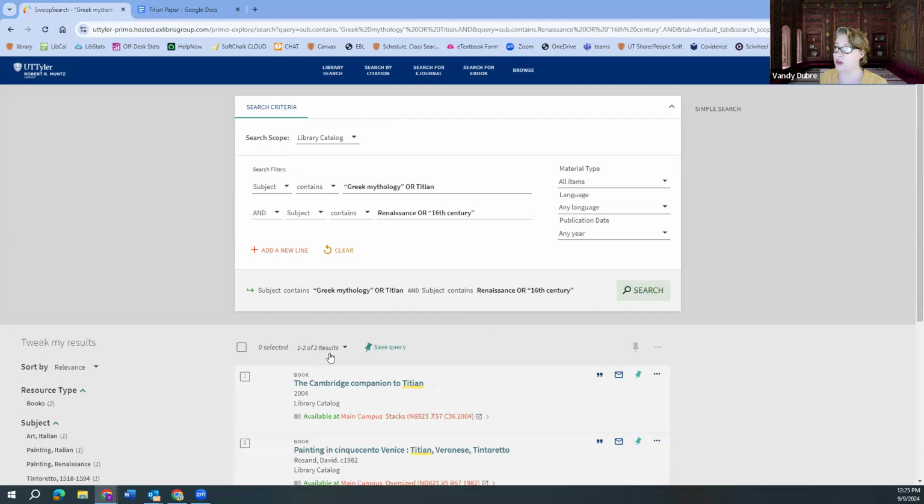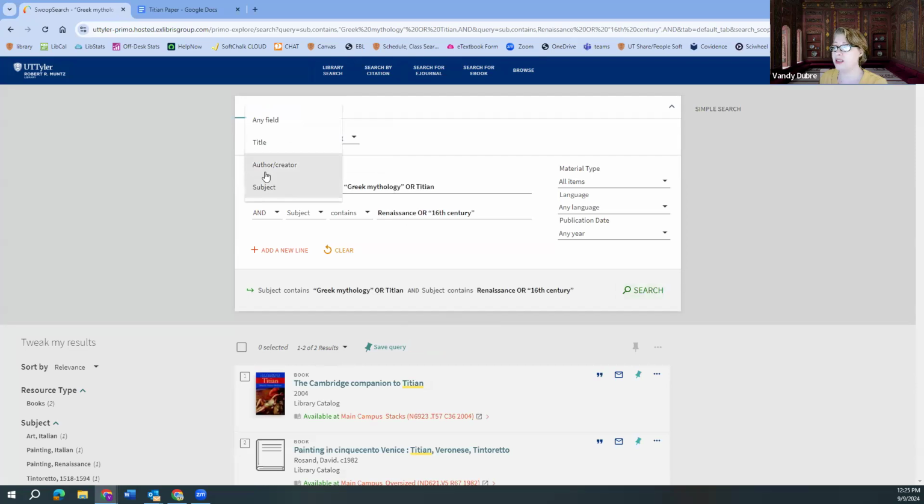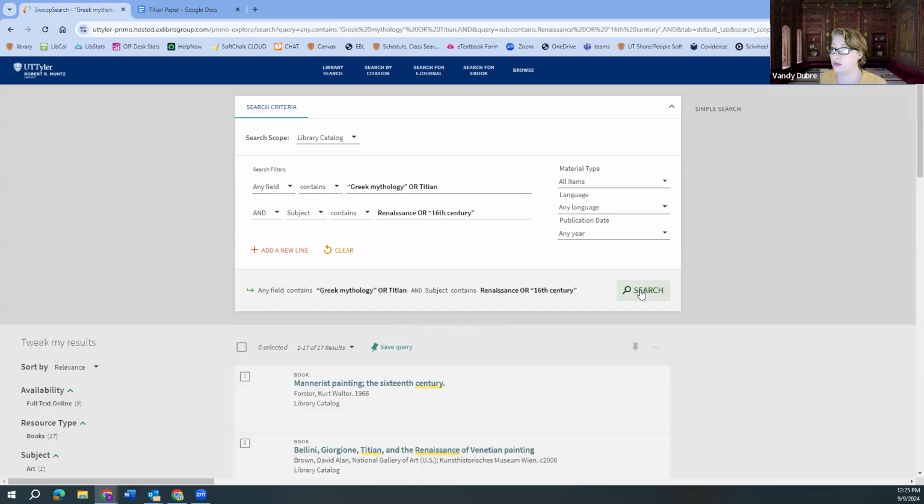Okay, 2 results. Now I can again come in here and play around with this. So maybe the entire book is not just about Greek mythology. So maybe this is part of it, but I still want my subject to maybe be Renaissance or 16th century. Now you can see I got 17 results. That's how playing around with that works.